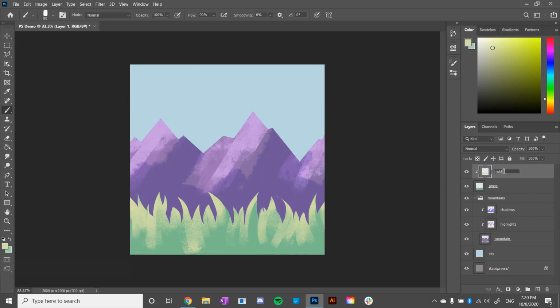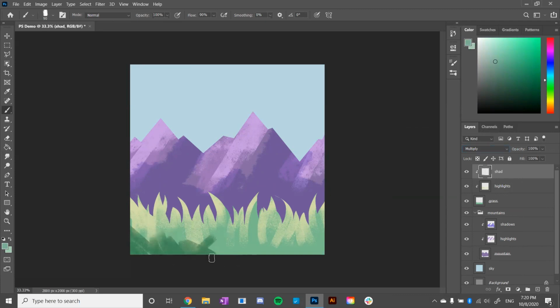So I'm gonna name this highlights. And also, you don't have to make your name so long. It's actually easier if you make it shorter. So instead of writing out shadows, I just put shad most of the time. I'm gonna go to this blue over here, and then I'm gonna select multiply. I actually don't like how that looks. So I'm gonna add a different kind of blue. Yeah, that's a little bit better. I'm just gonna lower the opacity.